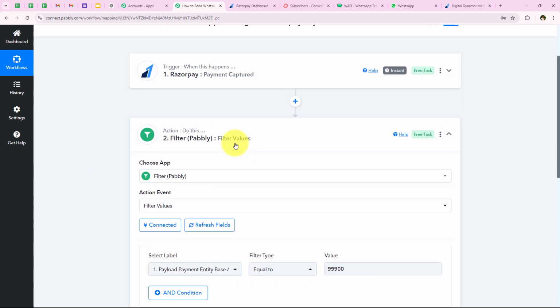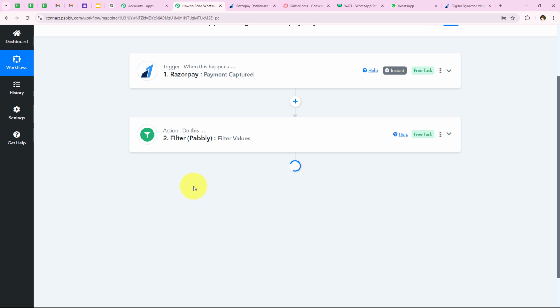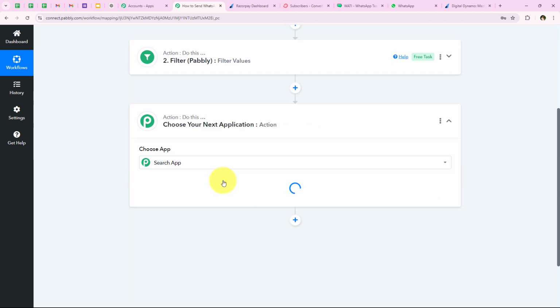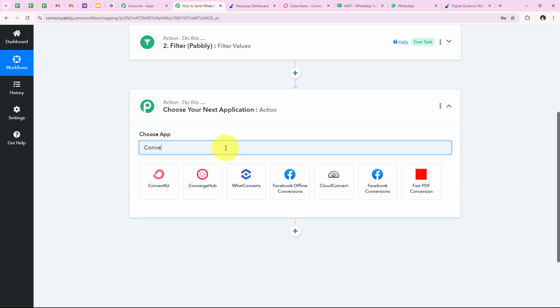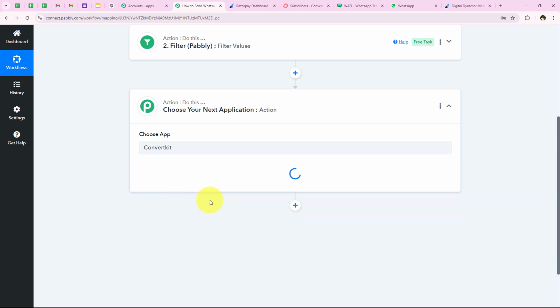So yes, we have successfully completed this filter step, and now we are going to move forward towards our main action step, which is creating a ConvertKit subscriber. I'm going to search for ConvertKit right over here to create a subscriber. I'm going to search my action application, and as you can see, ConvertKit. So we are going to select it.